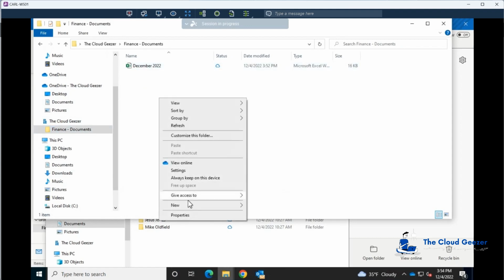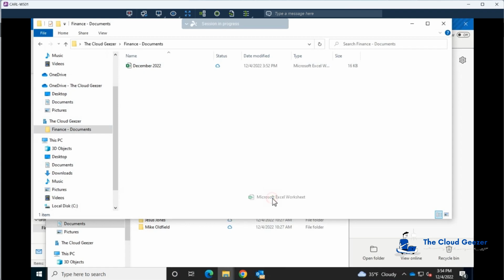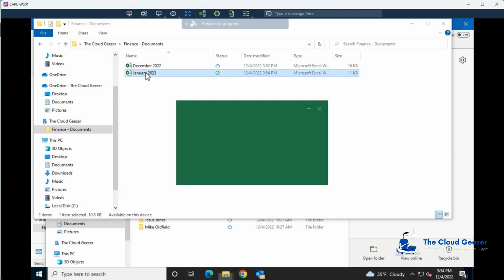So let's suppose we do normal usage of a machine. I might call this one January 2023. That. Second, it will change the name. Okay, like this, and if we go into this file here, it will run up in Excel.